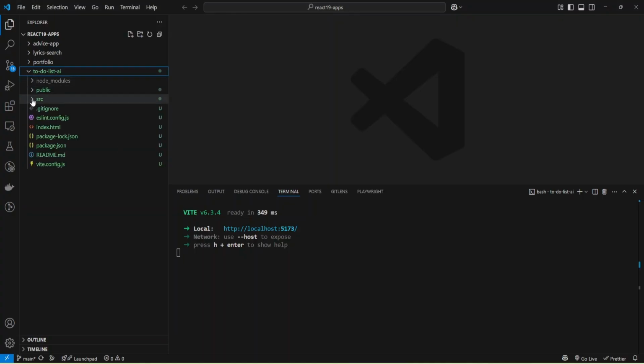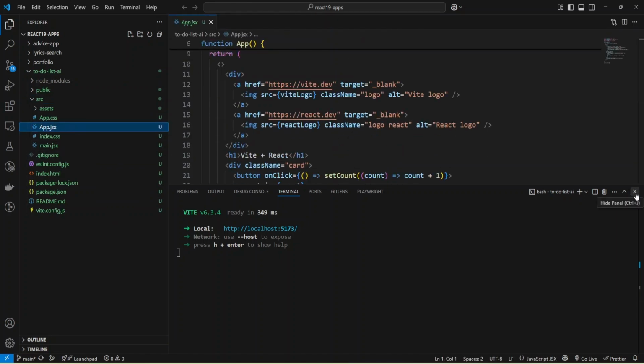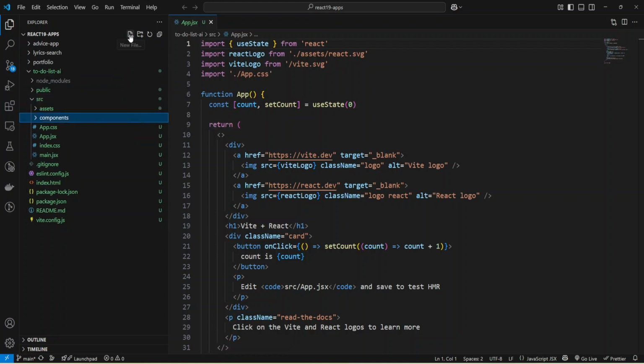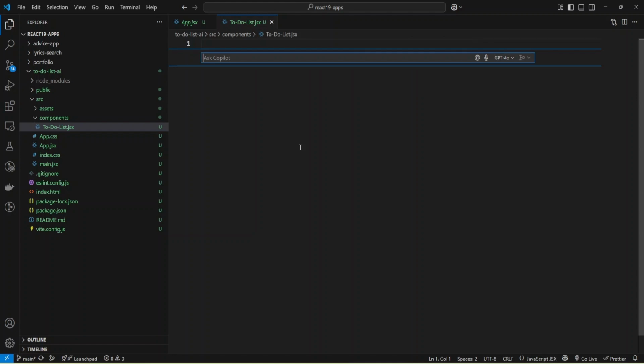Okay, and let me open the source files and go to App.jsx. I can hide this console. And first of all, I'm going to create a folder, components. And we'll add my first component, and it will be TodoList.jsx. As you can see, I have a hint that I can press Ctrl+I to ask Copilot, and I'm going to press Ctrl+I and ask Copilot to provide me code for my to-do list component.